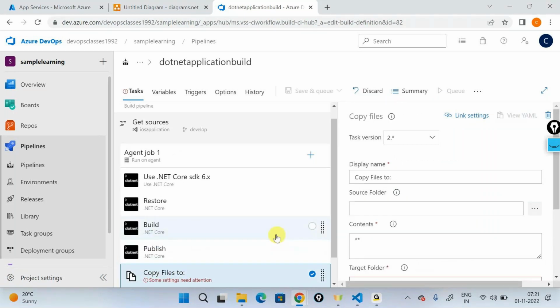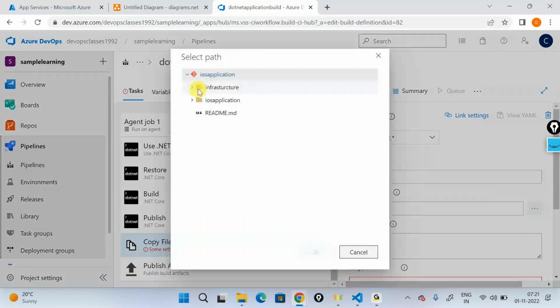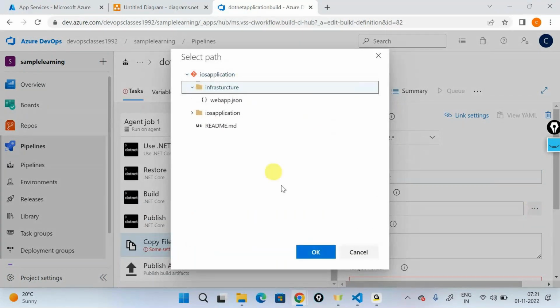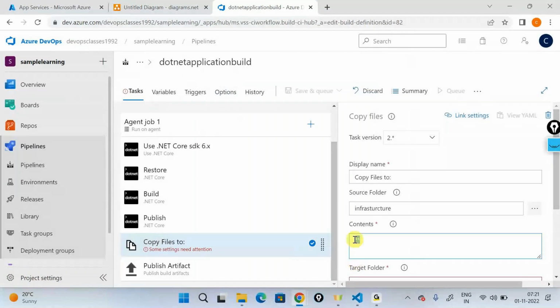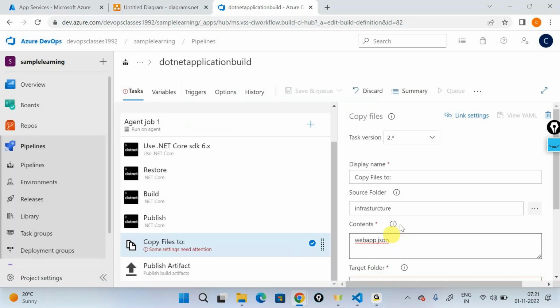So I'll say copy. Here it's telling me, okay, fine, copy files to where? Firstly, it's asking me what is the source folder. I'll click here. I'll say this is my source folder, which is called infrastructure. Inside that, please copy a file called webapp.json. That's the name of the file that we have given, right? So it is webapp.json into the target folder.